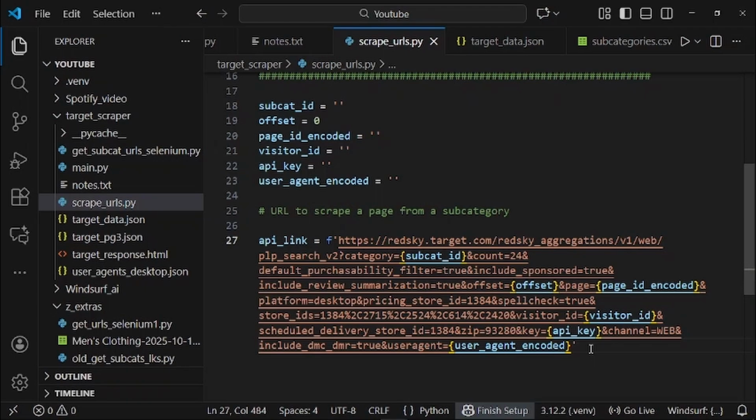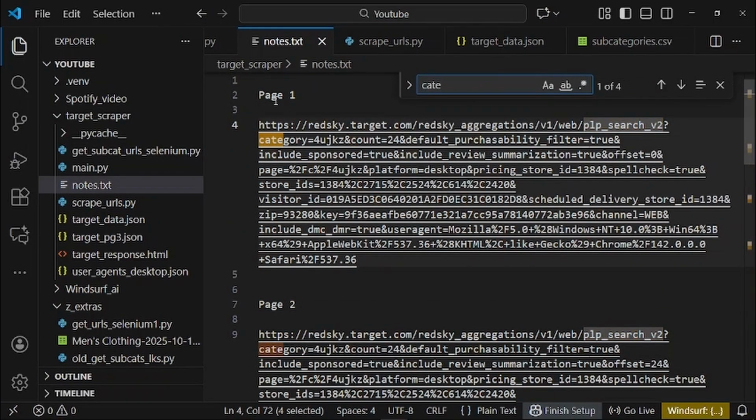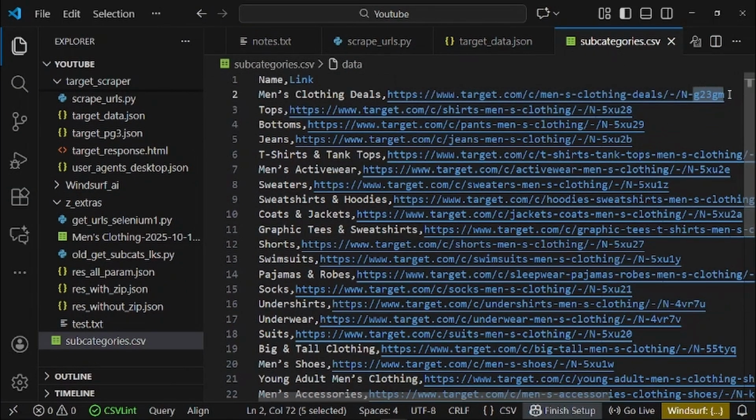Now let's see how we can get each parameter. First, we have this variable called subcategory ID, and it's the value of the category parameter, okay? So let's go on our first URL here, search for category, and you can see here its value. And basically, if you go here on the link of each subcategory, you will see that at the end of the URL, we have this n dash and then some characters, right? And these characters here are basically the value we want, okay?